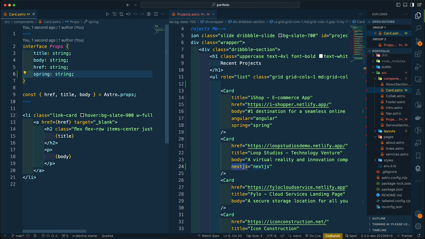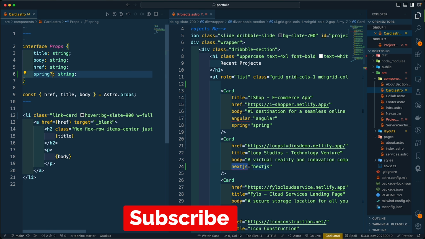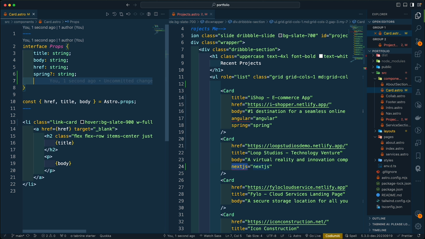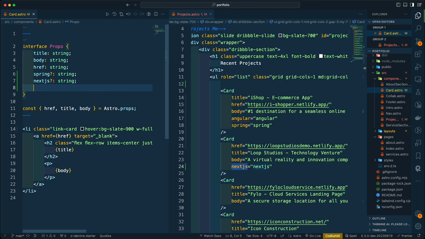But this time around, it's going to be conditional. And how you do that is you add a question mark to tell Astro that, hey, this is conditional. And then we also have Next.js, which is also conditional, and a string.